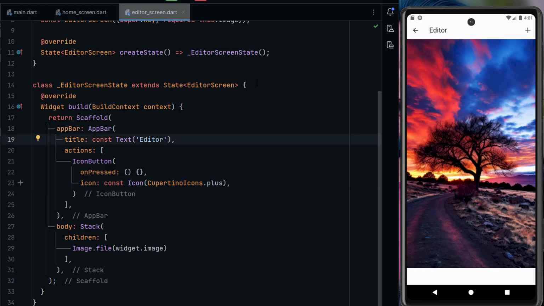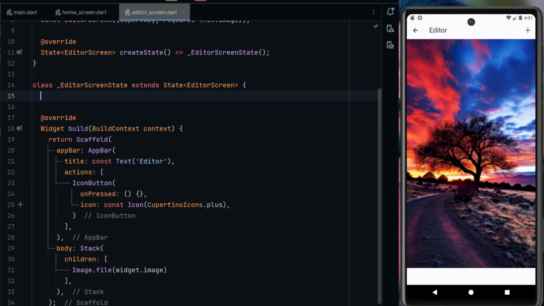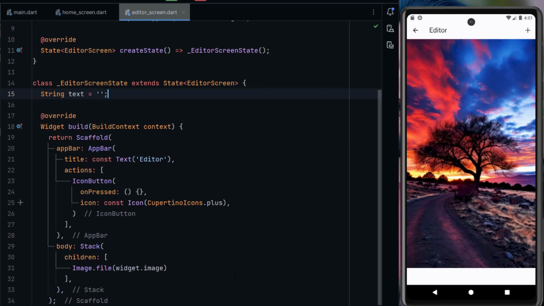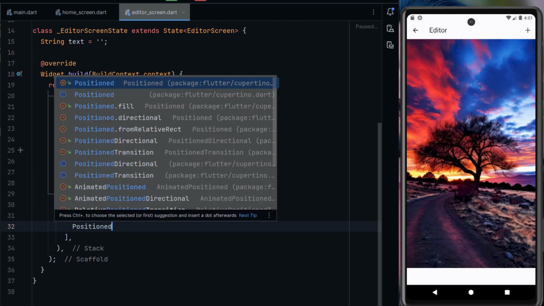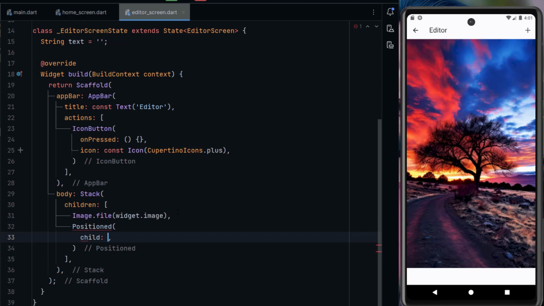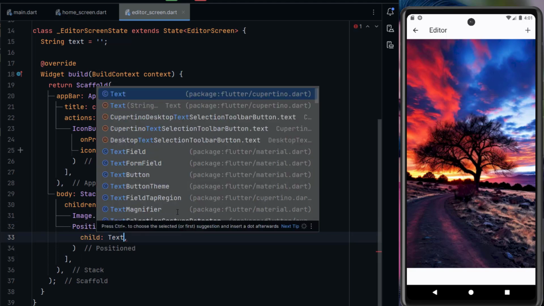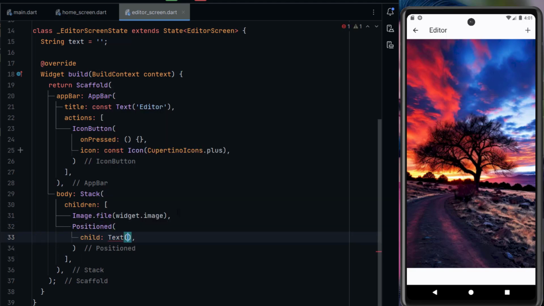Let me create a variable to store text here before our build function. String text, its default value will be empty, there is nothing. And here inside Stack let me use a Positioned widget, and inside this let me use Text, and here use text as text like this.